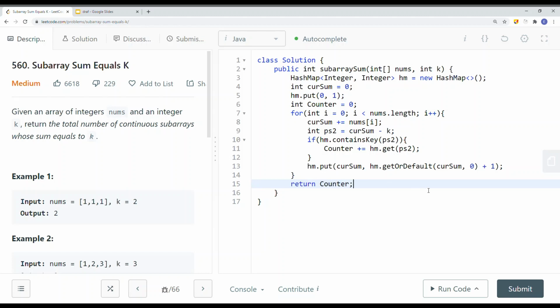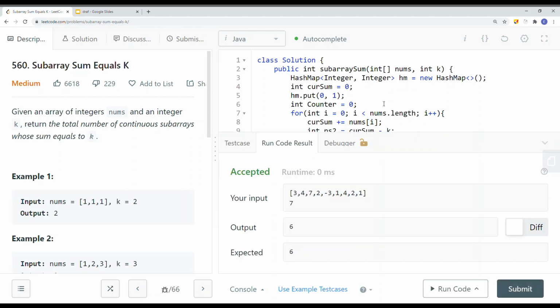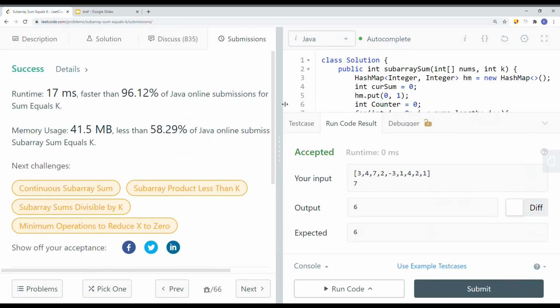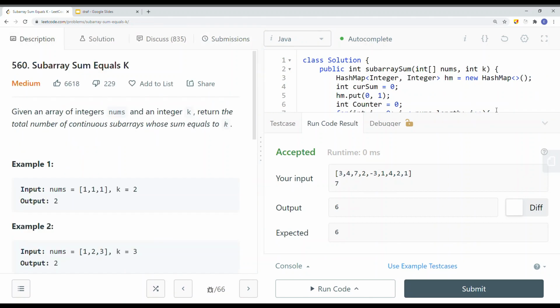Okay, so now let's try to run our code and try to submit. You can see we have our success. So this is how we solve this problem using a linear time complexity.